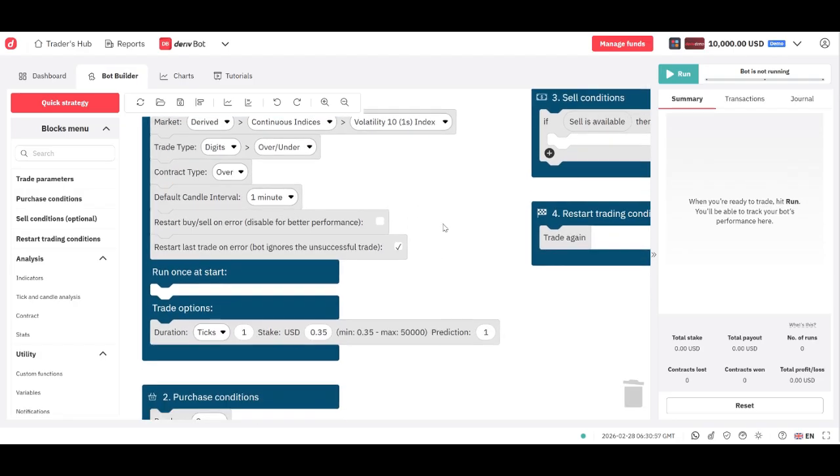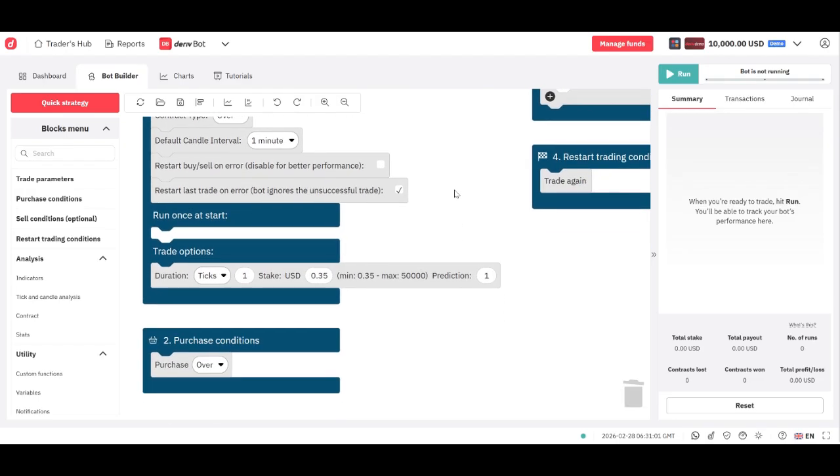I will start with a simple approach whereby if the last digit is 0, trade over 2. We will start with that simple strategy, then we will advance as we go on. So go to your left panel. There you can see trade parameters, purchase conditions, sell conditions, restart trading conditions, analysis, and then utility.